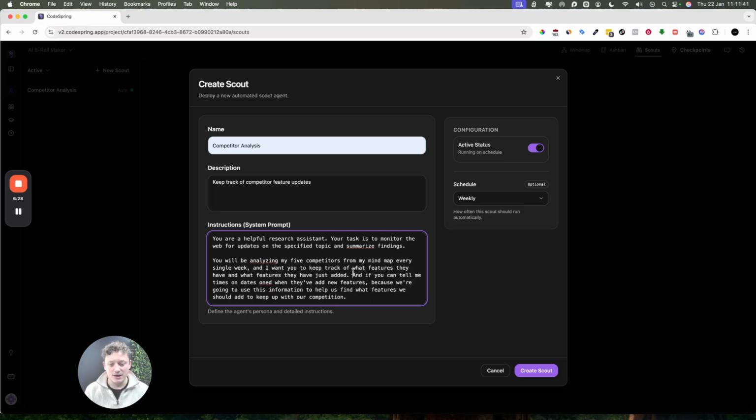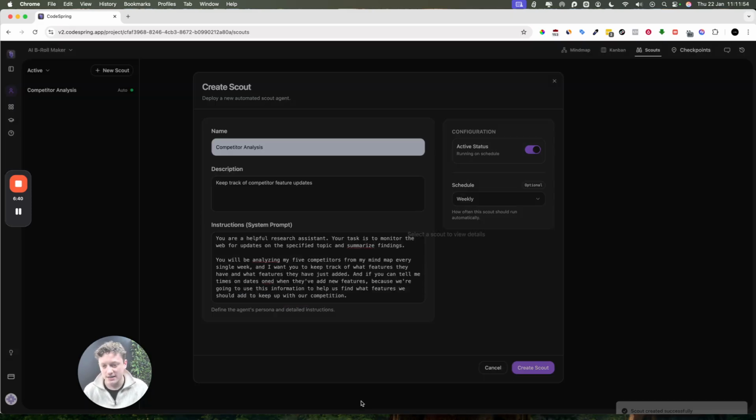Now, this very much depends on whether or not the company that it's keeping track of has publicly displayed or done a public post saying, okay, we've launched this new feature on this specific date. But if they have, then Scout will keep track of it. And then we just need to create a Scout.